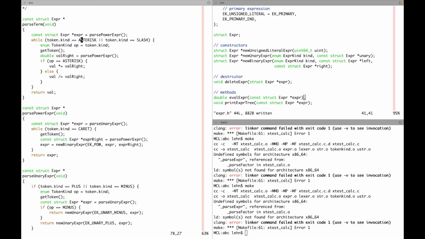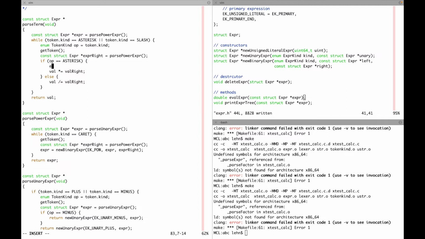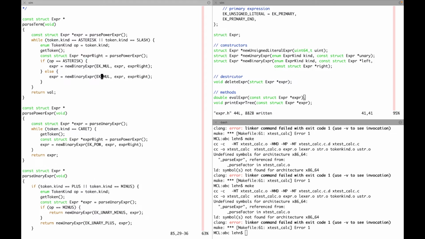And then always the same pattern. So this becomes an expression right pointer. And instead of computing something, we generate a new binary expression node. And here we just have to change the kind. And of course the return value.